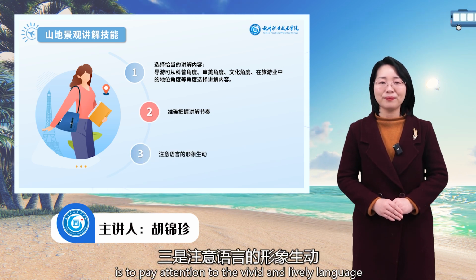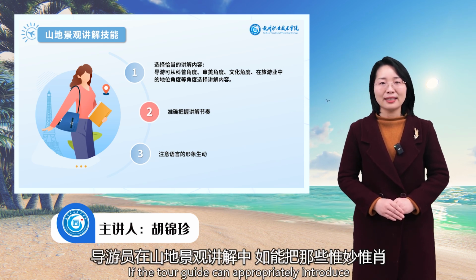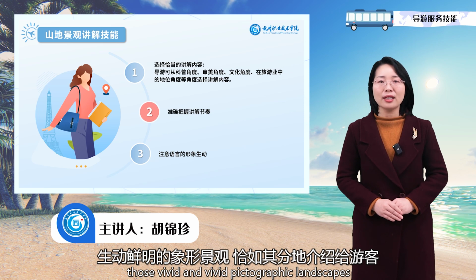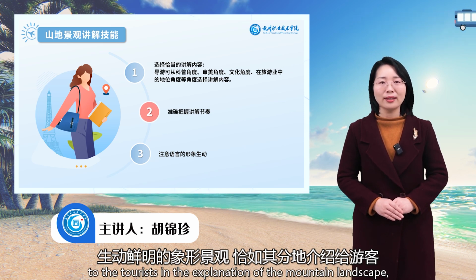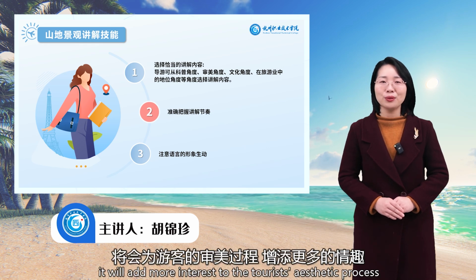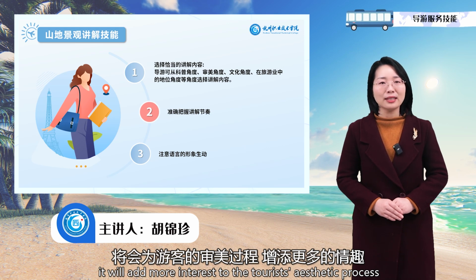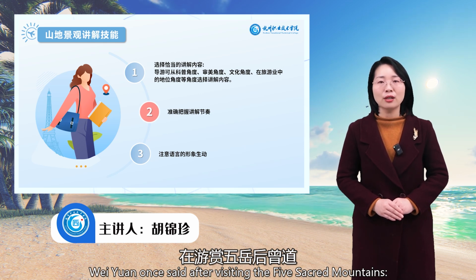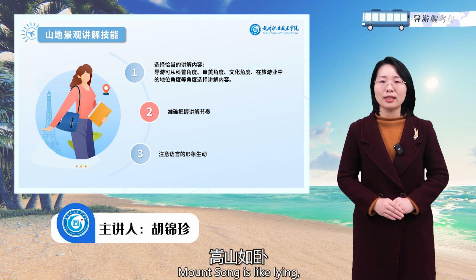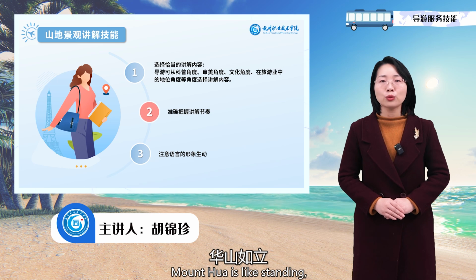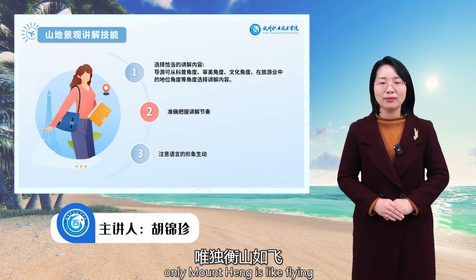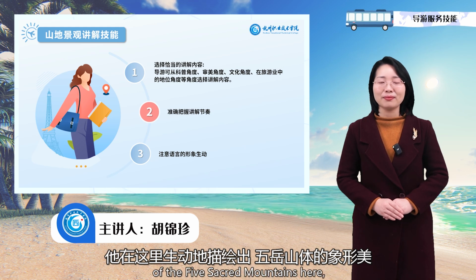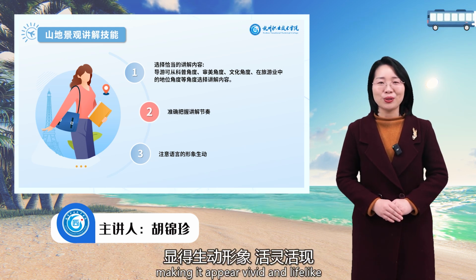The third point is to pay attention to vivid and lively language. If the tour guide can appropriately introduce those vivid pictographic landscapes to the tourists in the explanation of the mountain landscape, it will add more interest to the tourists' aesthetic process. In the Qing Dynasty, Wei Yuan once said after visiting the 5 sacred mountains, Mount Tai is like sitting, Mount Song is like lying, Mount Hua is like standing, Mount Heng is like walking, only Mount Heng is like flying. He vividly depicts the pictographic beauty of the 5 sacred mountains here, making it appear vivid and lifelike.